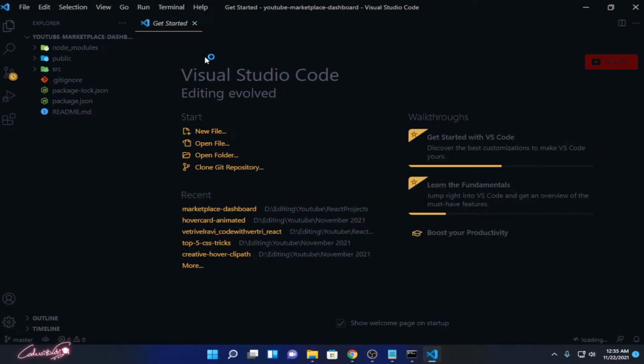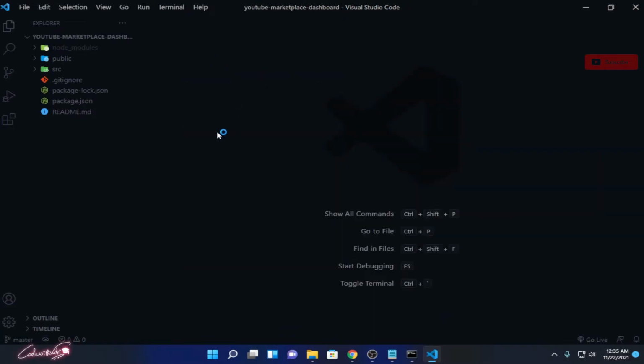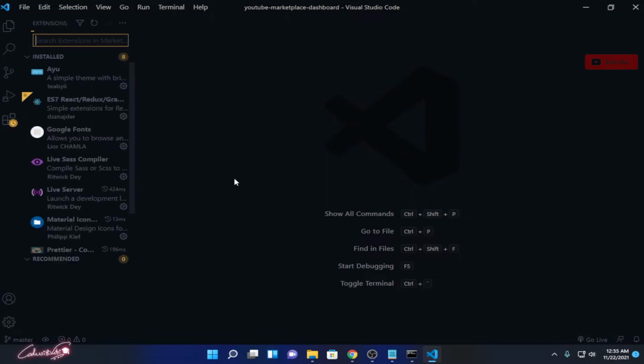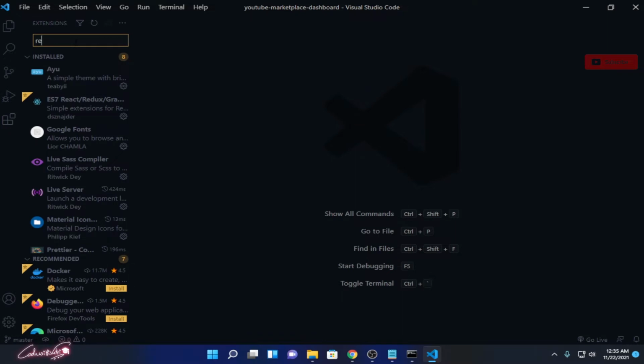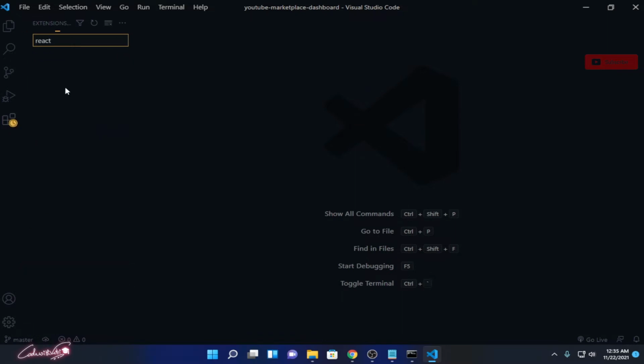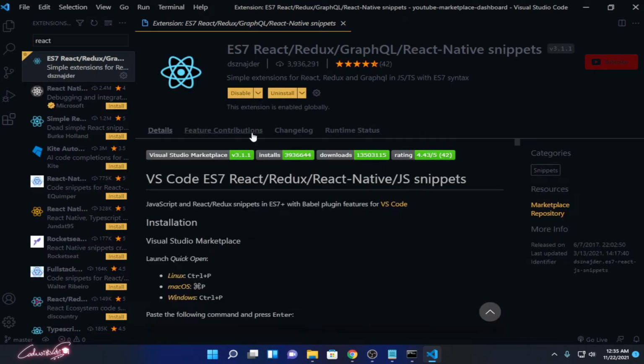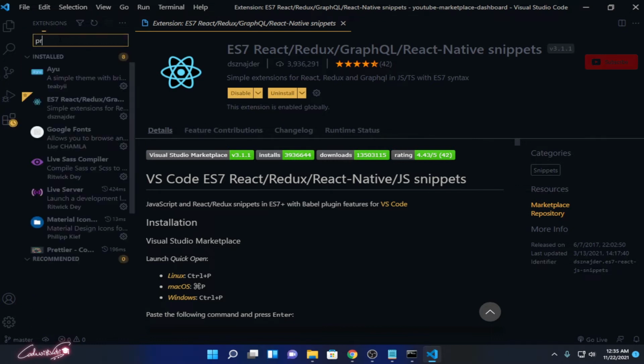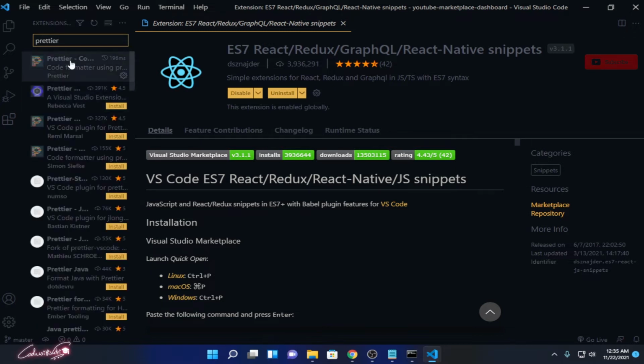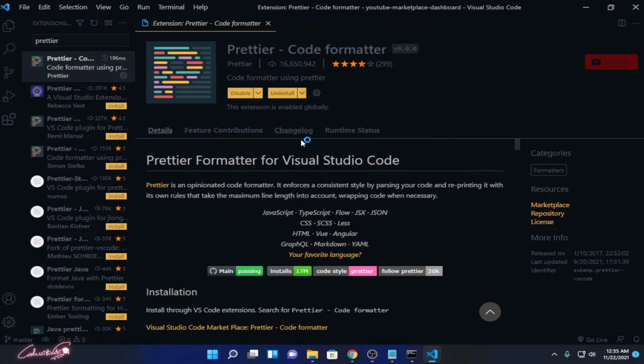Here we go. Before getting started, you need to install a few plugins to work much faster in ReactJS. Go to the extension tab and search for React, and you can find this ES7 React Redux snippets. Click it and install this snippet. This will be really helpful to work much faster in React. And you need to install this Prettier code formatter. This is really helpful to format your code, and it's really useful in lots of cases.